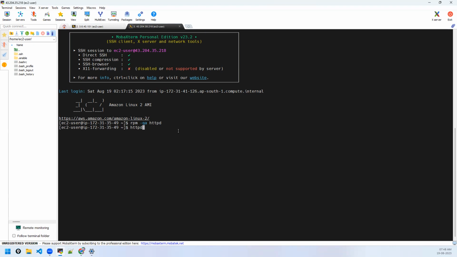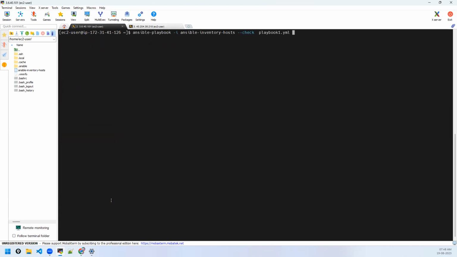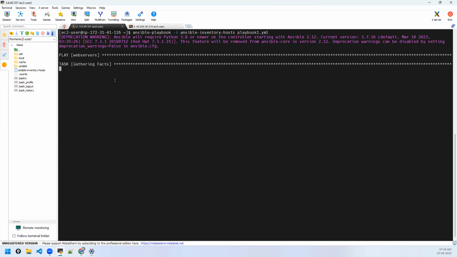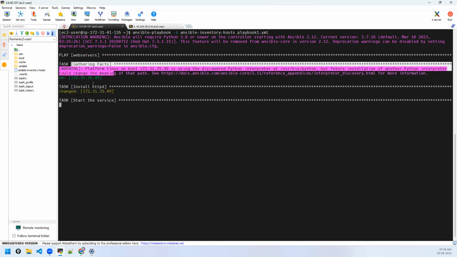See, HTTPD is still not installed. But here it says it got changed because it's a dry run. Understood? So now let us run the playbook actually. Remove this check, remove this dry run attribute. Now see all the tasks. The first play, web servers, is targeting web servers. And this is a default task, which gathers facts from the target machines.